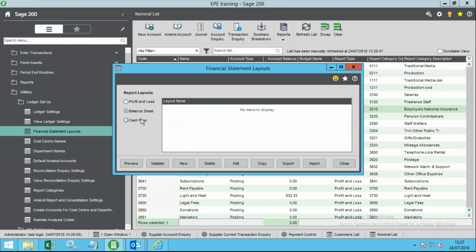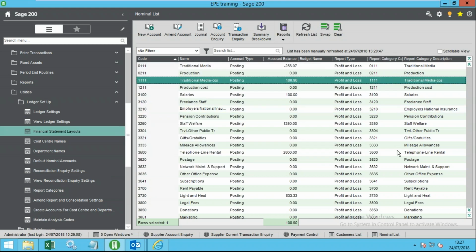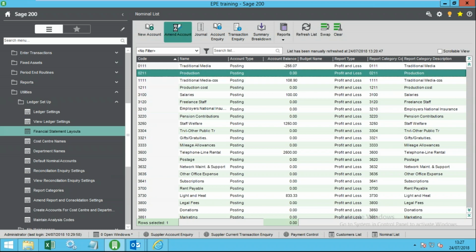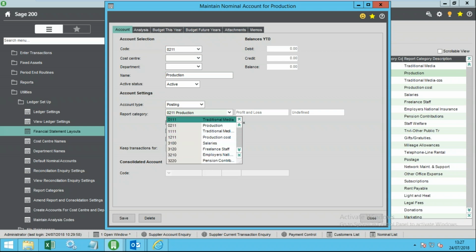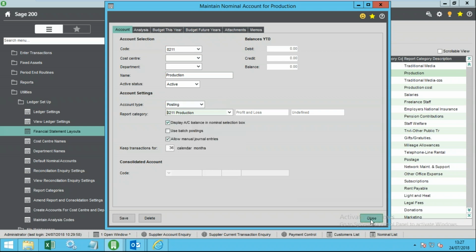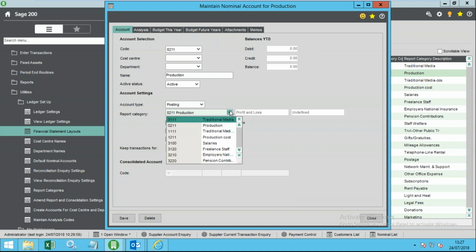And then we've got a similar thing, same thing for balance sheet and cash flow. Cash flow uses bank and budgets, though. It uses nominal budgets. So we'll come back to that. But that's how the report category is used. All right, so every single nominal account you must assign to a report category. If you're creating a new nominal account, you can assign it to an existing report category if you want, or if you want to separate it on your financial statement, you need to create a new report category.